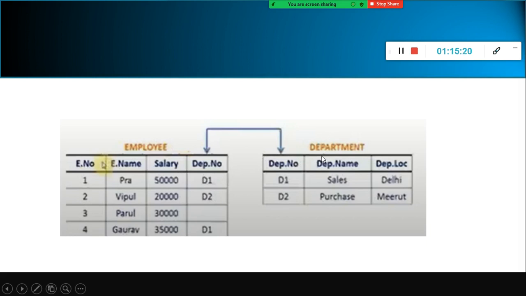In the department table, the department number is called the primary key, whereas in the employee table, this department number is a foreign key. It is called a foreign key because this department number comes from outside the employee table, from another table.